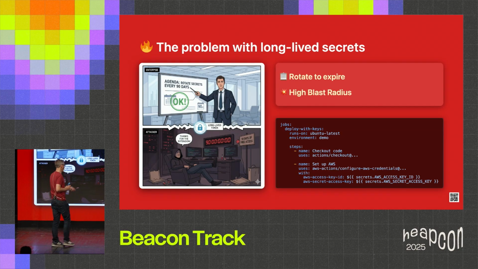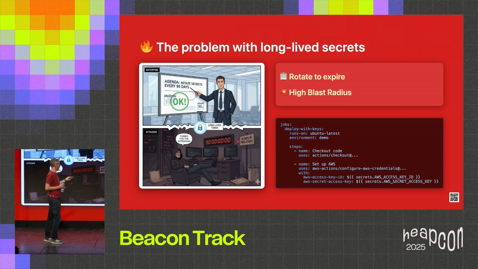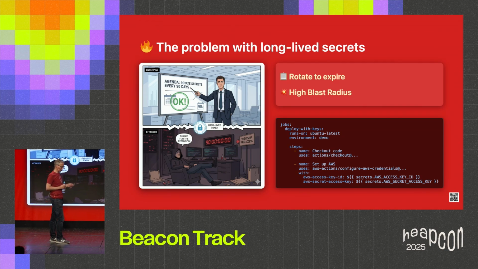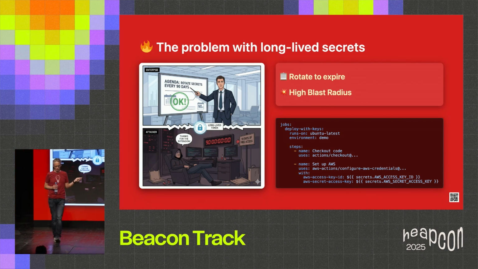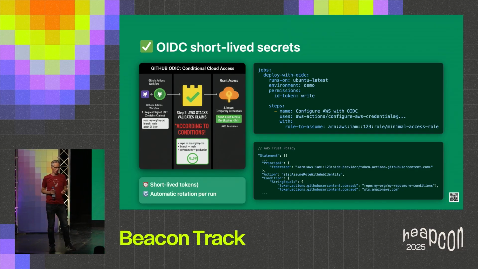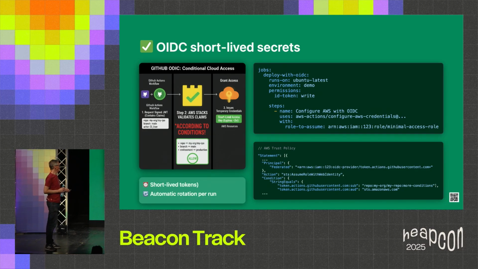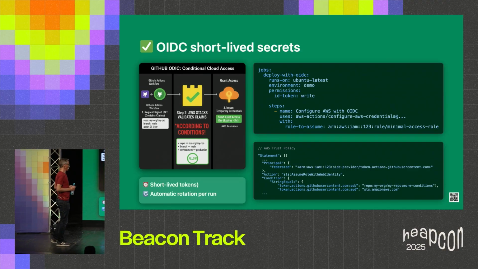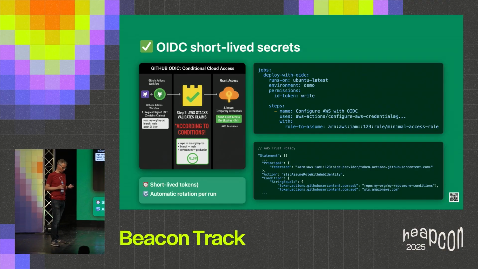So in this example, we see, for example, for Amazon, how we use such kinds of secrets. But when you use cloud, you should be aware that those secrets are not needed. So if you use cloud, you could always use something called OIDC, which gives you a way to generate a short-lived secret for your cloud environment.